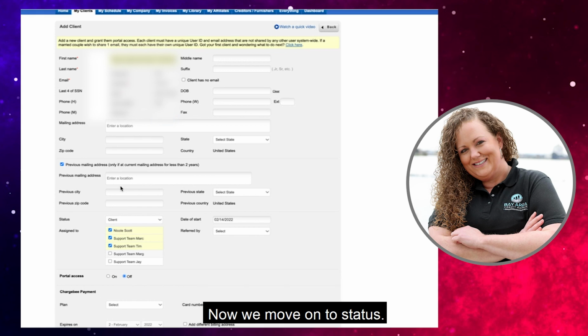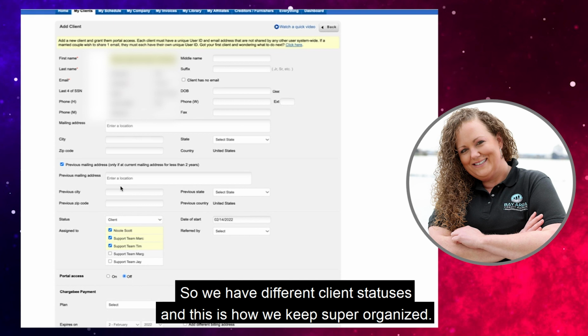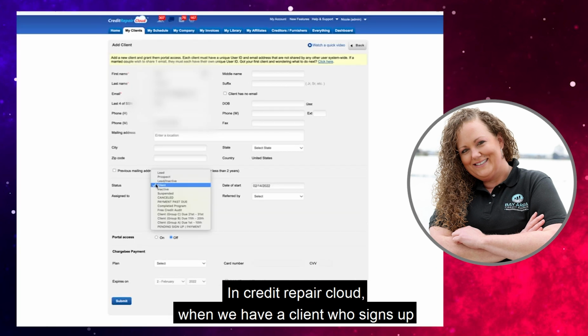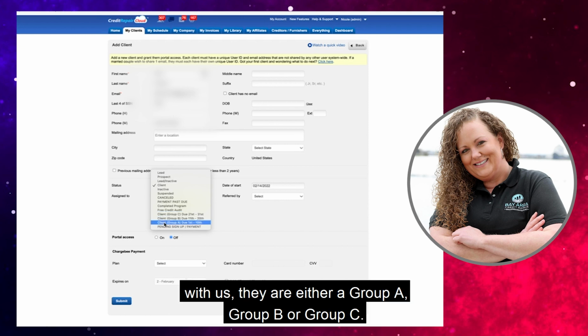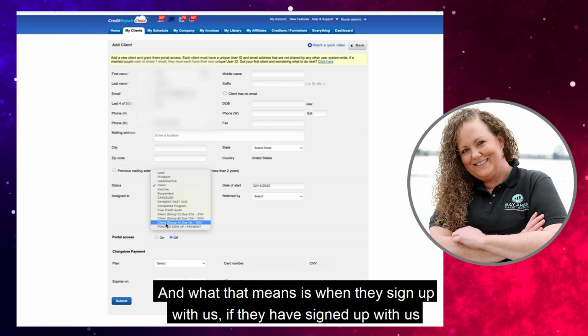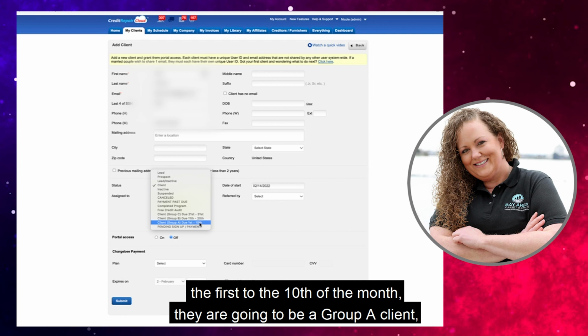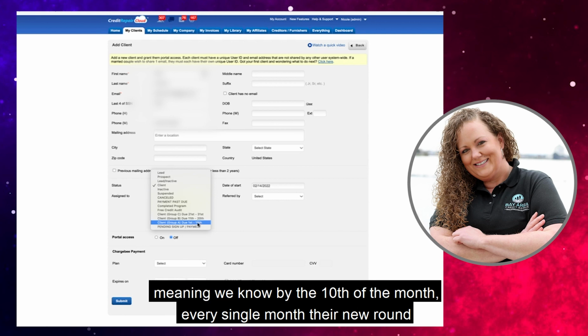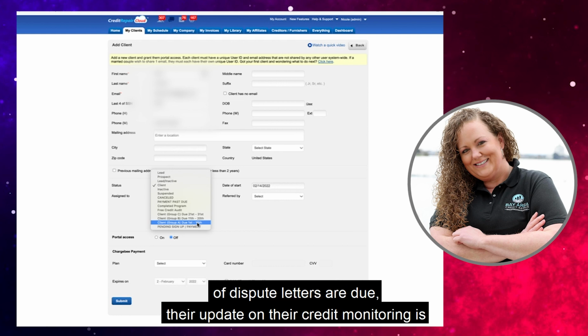Now we move on to status. We have different client statuses, and this is how we keep super organized in Credit Repair Cloud. When a client signs up with us, they are either a group A, group B, or group C. If they signed up from the 1st through the 10th of the month, they are a group A client, meaning we know by the 10th of the month, every single month, their new round of dispute letters are due.